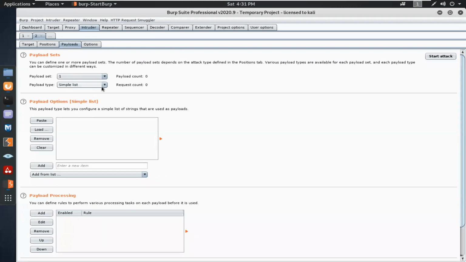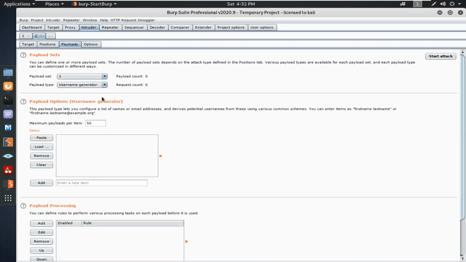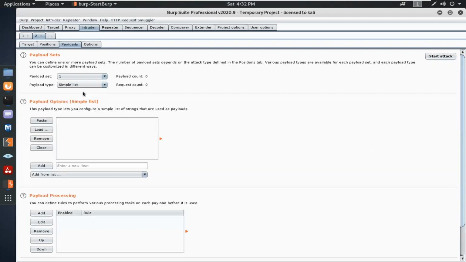But over here, if you click, there are lots of payload types that we can use: runtime payload, custom mediator, character substitutions, case modification, recursive grep. You can see there are a lot of options given. Username generator, maximum payload per, you can generate your own username. But over here, I'm going to use the simplest payload.